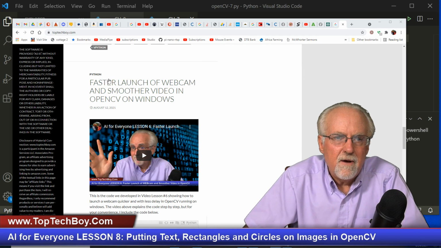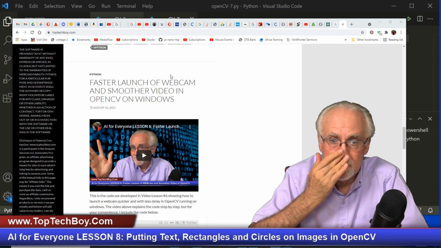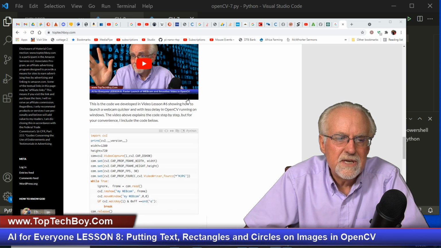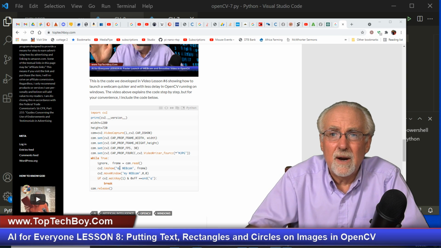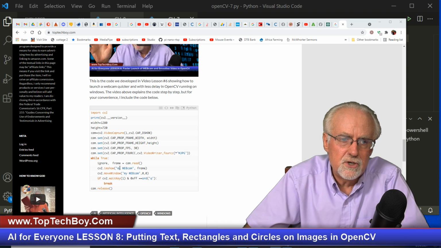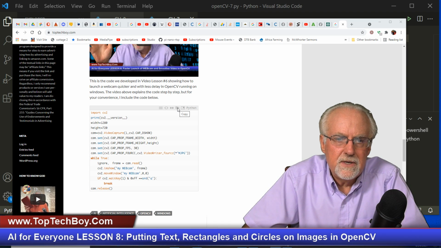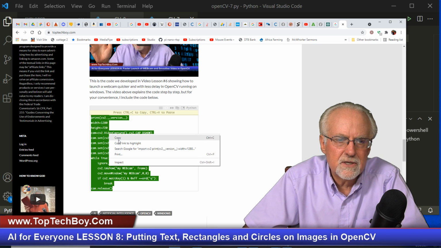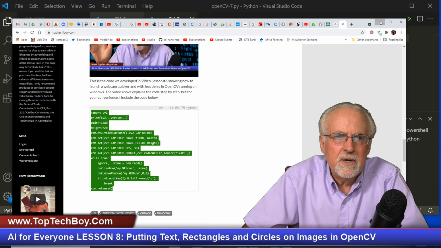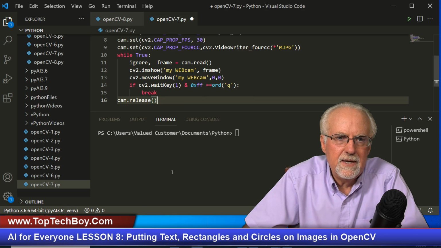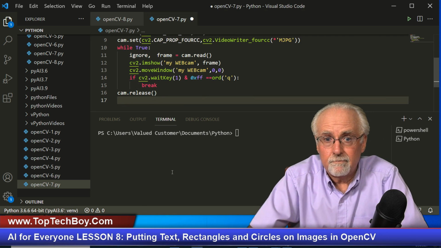Okay, there you go. Faster launch of webcam and smoother video in OpenCV, on Windows. And you'll get this kind of starter program that configures your webcam and starts grabbing and showing frames. If you click on these two happy little pages, it will highlight the text, right mouse click and copy. And then we come over here, click in your window, right mouse click and paste, and boom.